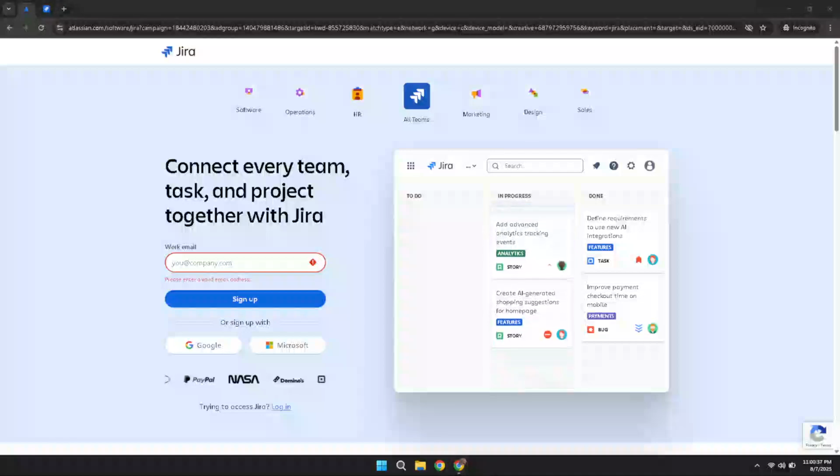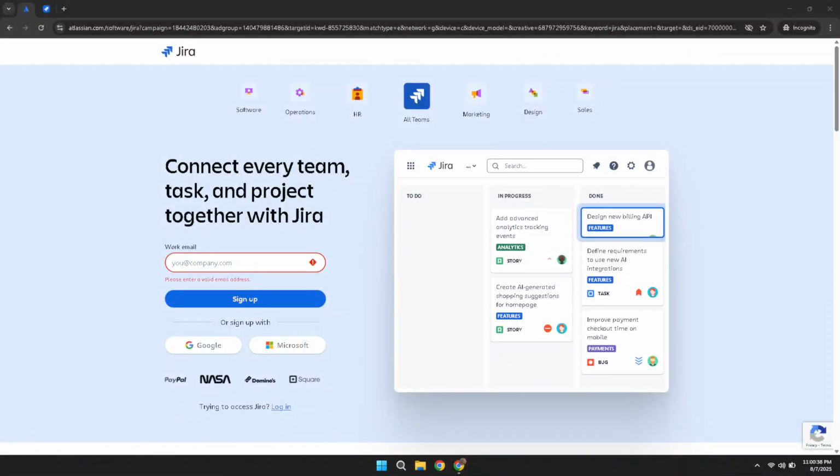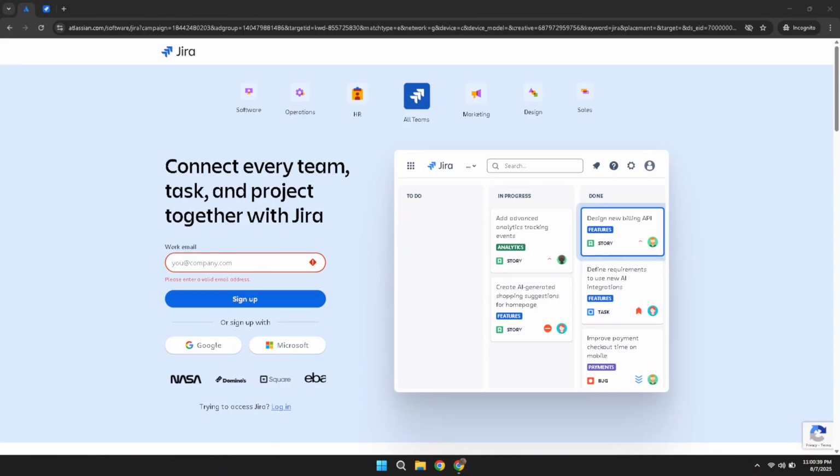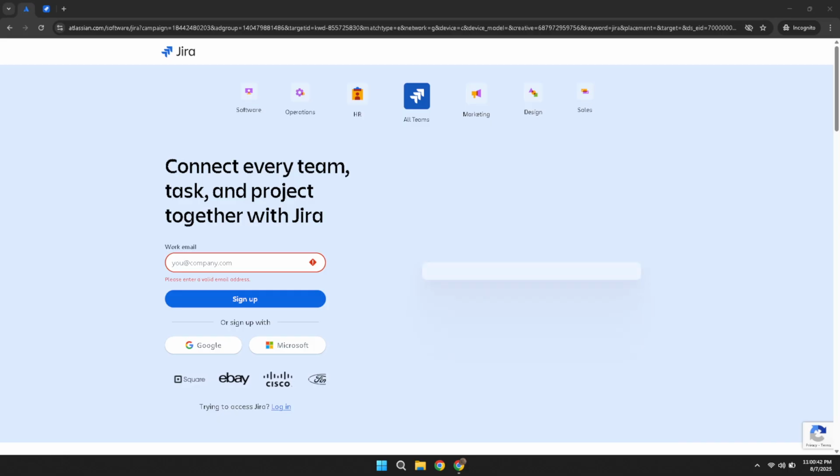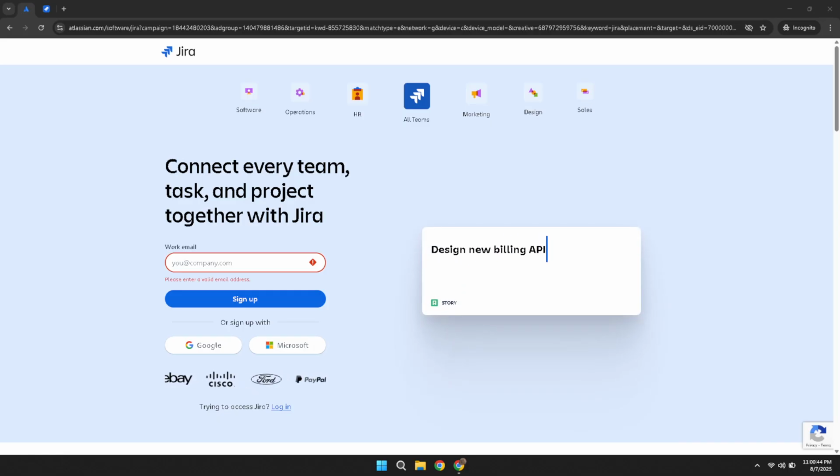In today's video, I'm going to teach you how to create labels in Jira, a crucial step in keeping your projects well organized and efficient. Whether you're managing a team or handling projects solo, knowing how to use labels in Jira can dramatically enhance your workflow. So, let's dive in and get started.